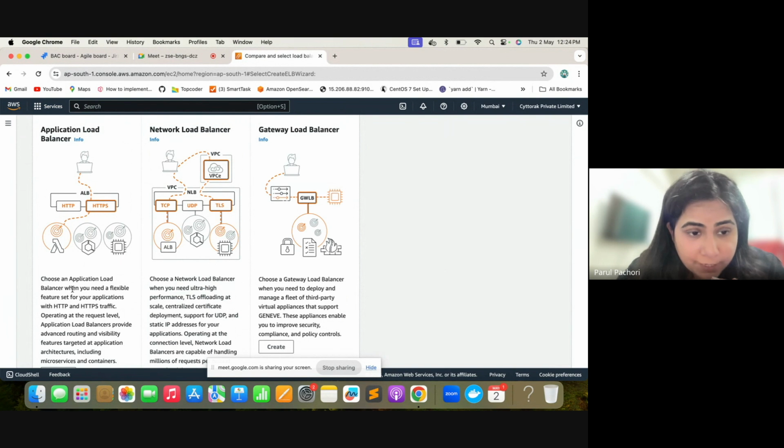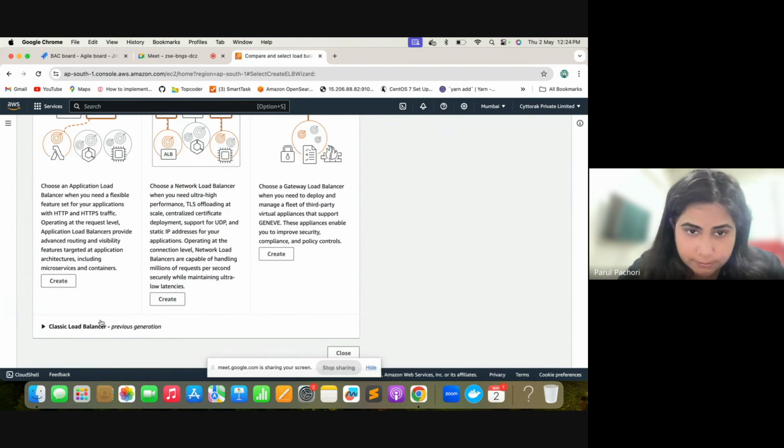Okay, when you need flexibility and you need some features wherein, based on the request or the packet, you should be able to make decisions, when you're looking at that kind of capability, that's when you'll be selecting an application load balancer. Okay, so these are the two different types of load balancers. Let's see how it works.